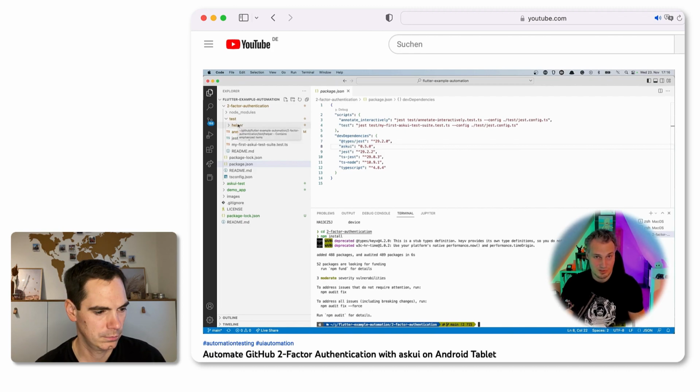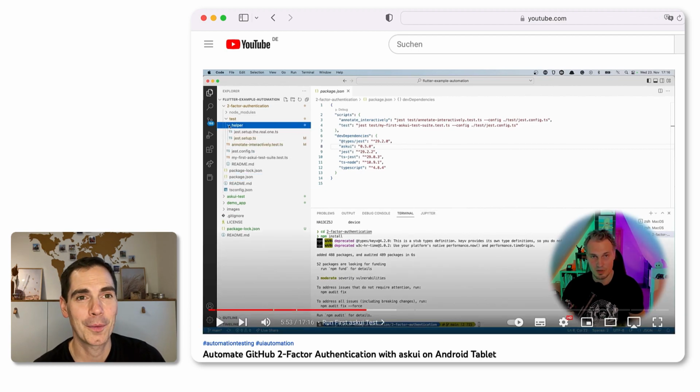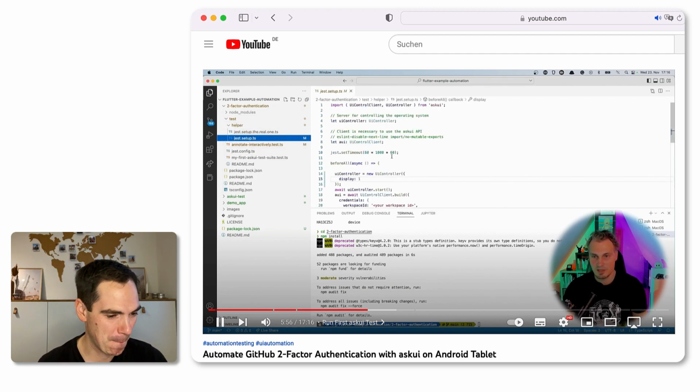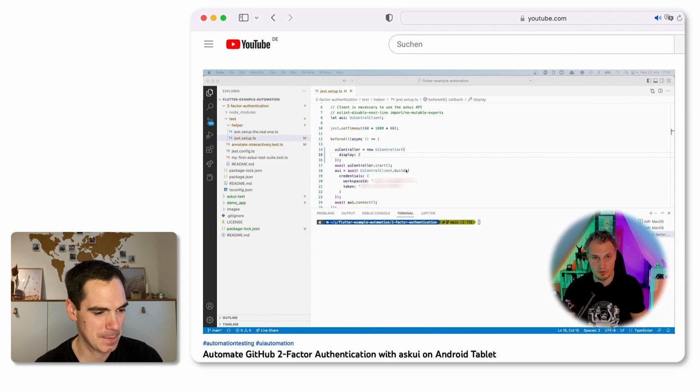Remember the credentials you created? We need to input them somewhere. So I hope you wrote them down somewhere. Head over to helper cypress setup ts. There you will find all the configuration for the UI controller and the UI controller client, which holds the credentials.